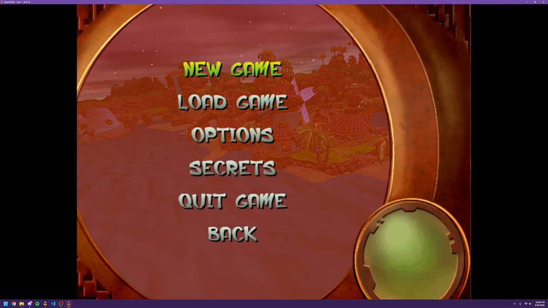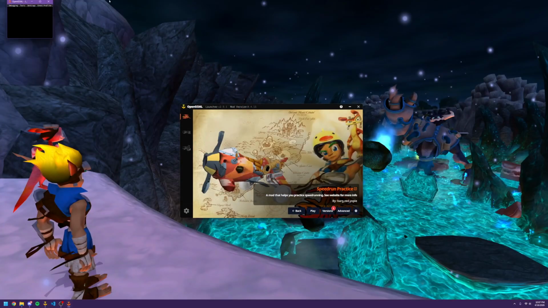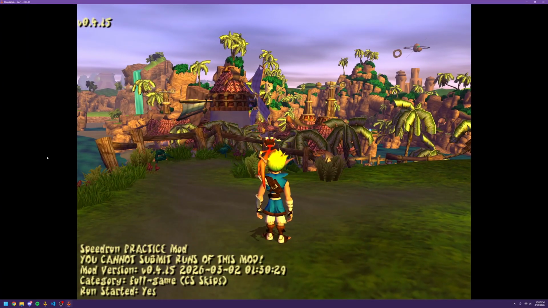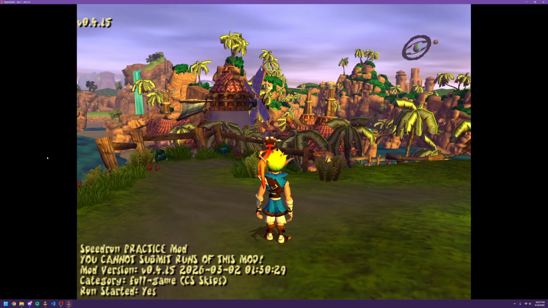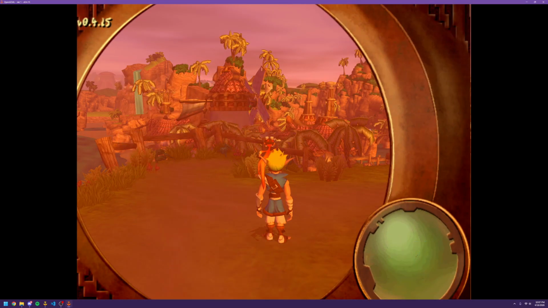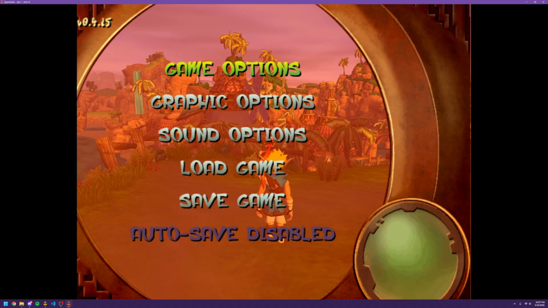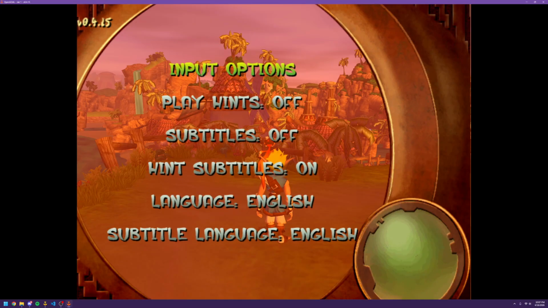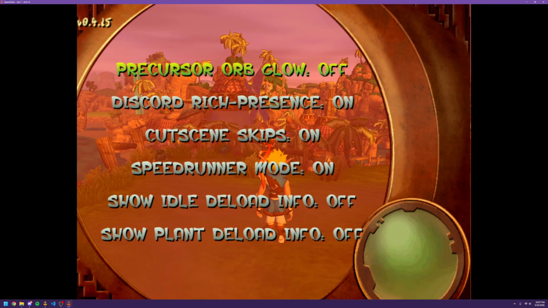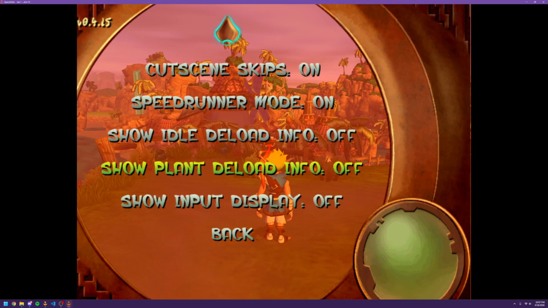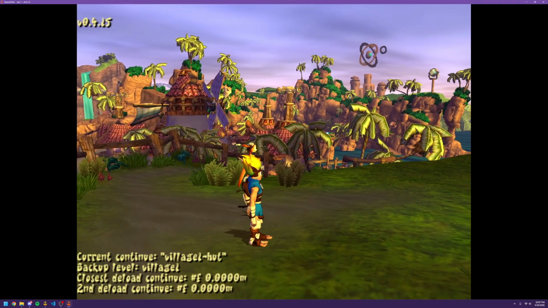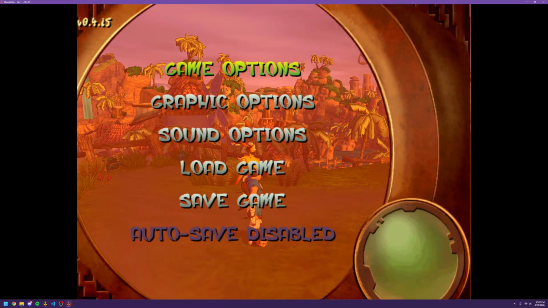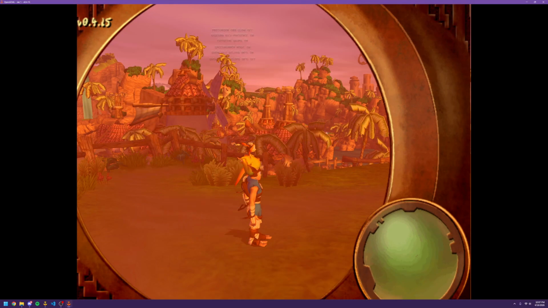Okay, so I'm going to go ahead and reboot into debug mode on this. A few different things are added in the practice mods. In Jak 1, I think it's only in Jak 1 where we've done this in the in-game menu. If you go to game options, miscellaneous, there's a couple options here. It can show you some information about idle deloads, which I'm not going to go into too much detail about in this video, but the information is there if you want to see it.